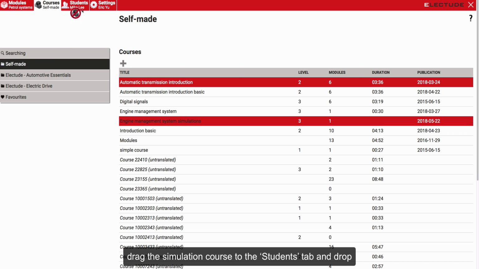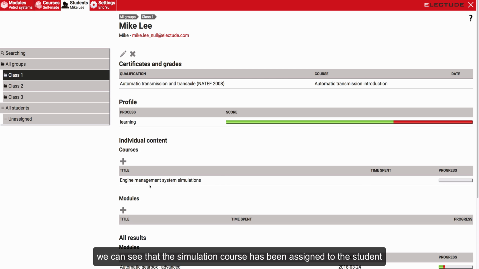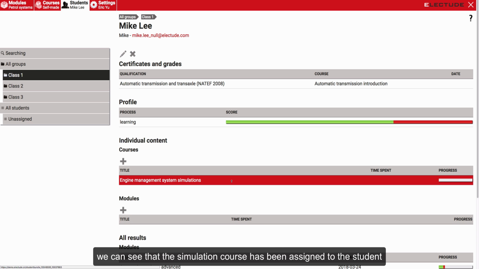Drag the simulation course to the Students tab and drop. Now go to the Students page. We can see that the simulation course has been assigned to the student.